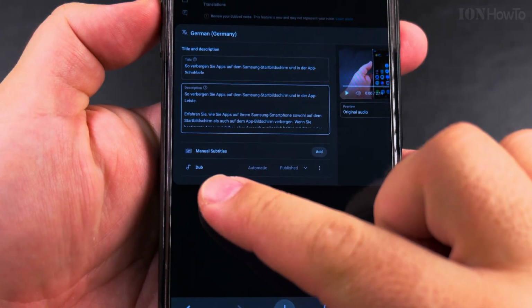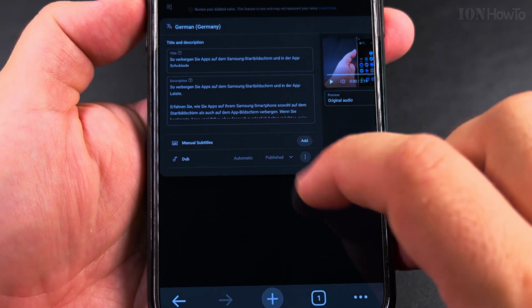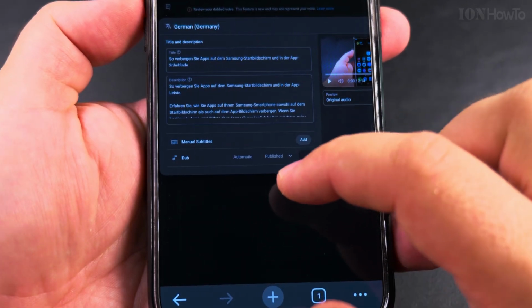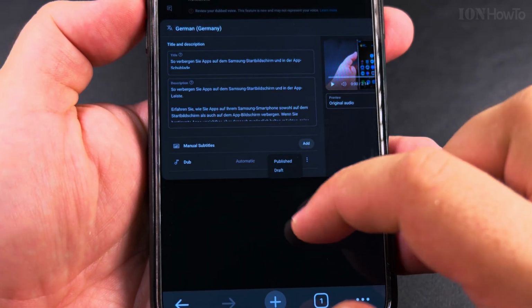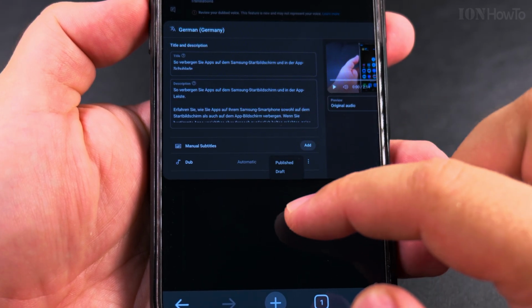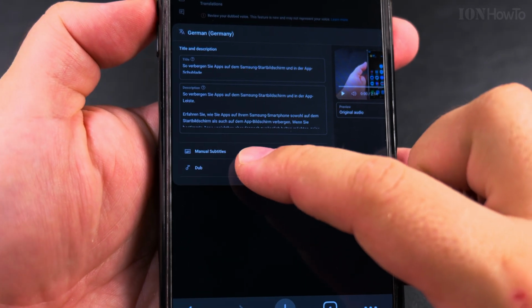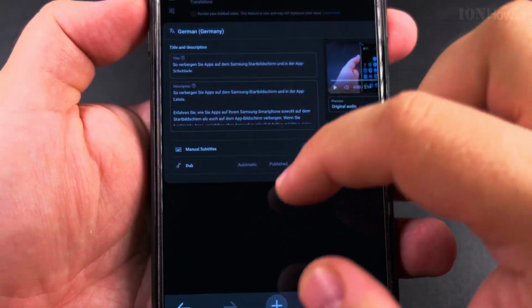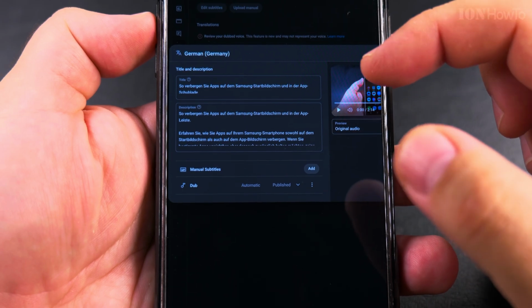I can tap on one of these languages, and you can see the dub here, and I can actually delete it. If you don't like the dub, you can choose to delete it or set it to draft. I didn't choose an option. I didn't try to upload.